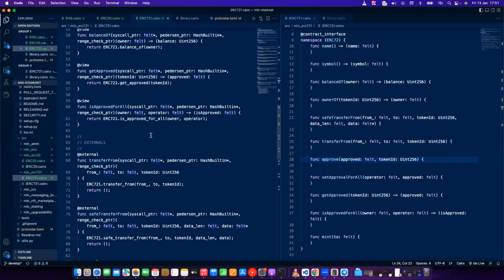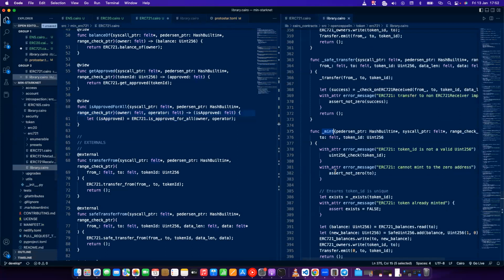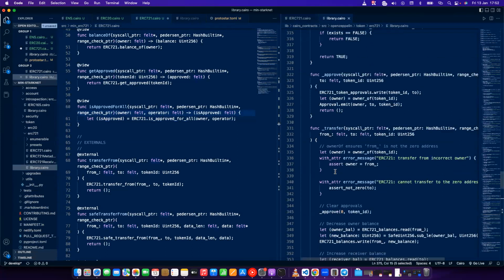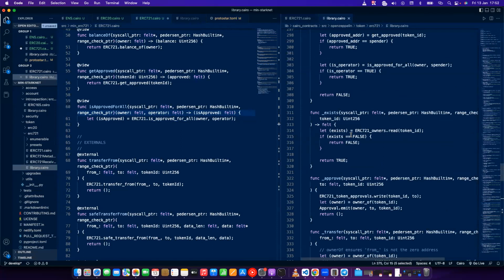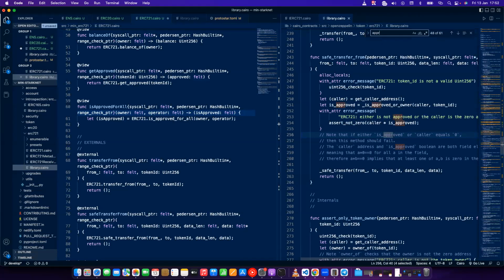All right, let's just do this. Let's just say let is_approved_for_all be equal to this, right? I'm just going to, okay, let's call this is_approved instead. Let is_approved be equal to ERC721.is_approved_for_all. Let me confirm that. ERC721.is_approved_for_all. Just find that. Is approved for all.